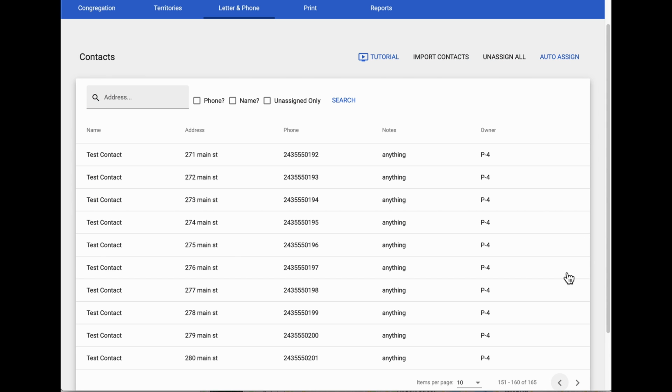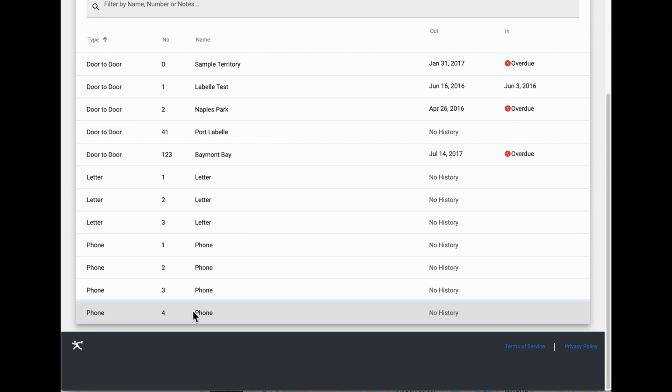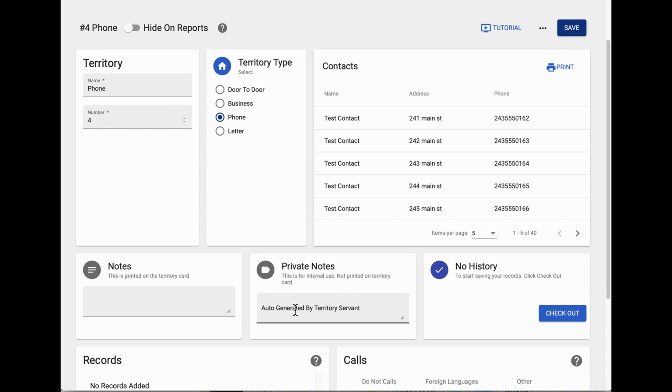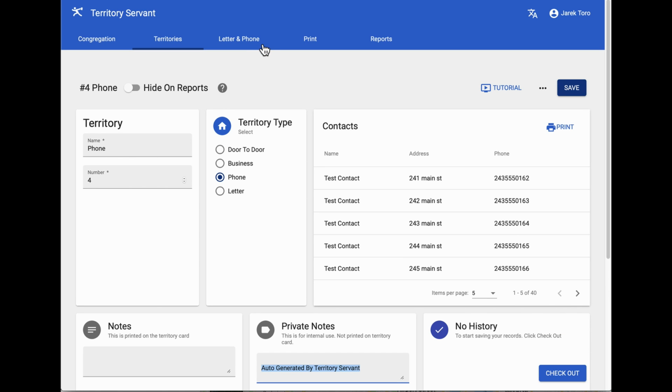And you'll also notice that we didn't initially have 4 phone territories. So if you go back to the territories page, you click on phone territory 4, it says auto-generated by Territory Servant. So it automatically created the territory itself to fit the number of contacts that you had, and then from there you can manage it from that point on, but it will make it for you.